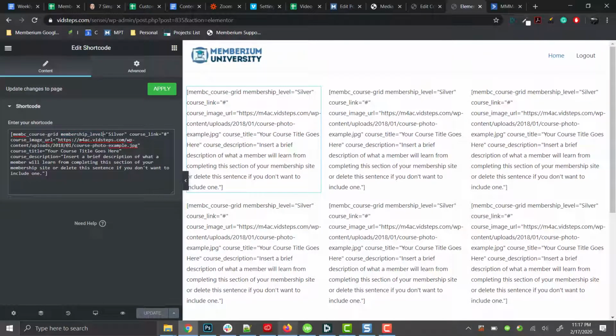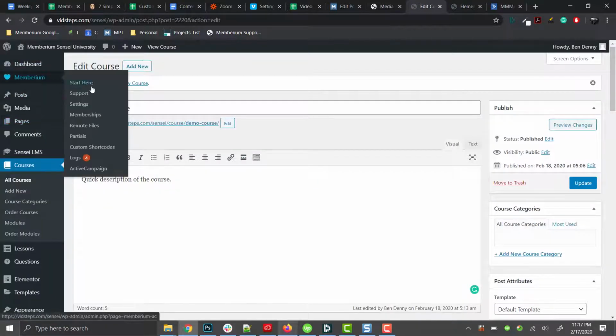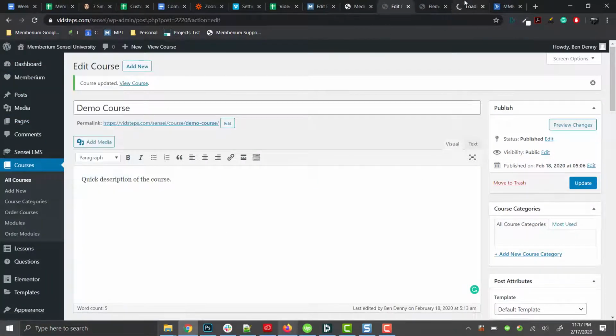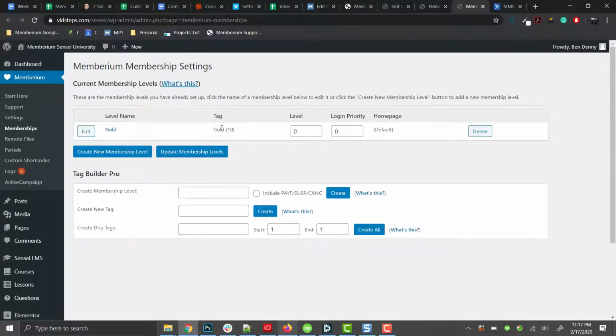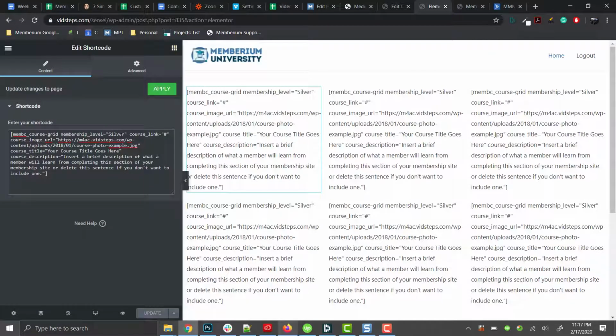The first one is the membership level, and this is going to come straight from Memberium memberships. So if you just come over here to Memberium memberships, which you should already have set up because you have protected your course with that. I have one membership, and that's the gold membership. And the name is what you need to type into this box. So case sensitive, if there's spaces, copy the spaces. So in my case, it's just gold. So I'm just going to come in here and type in gold.